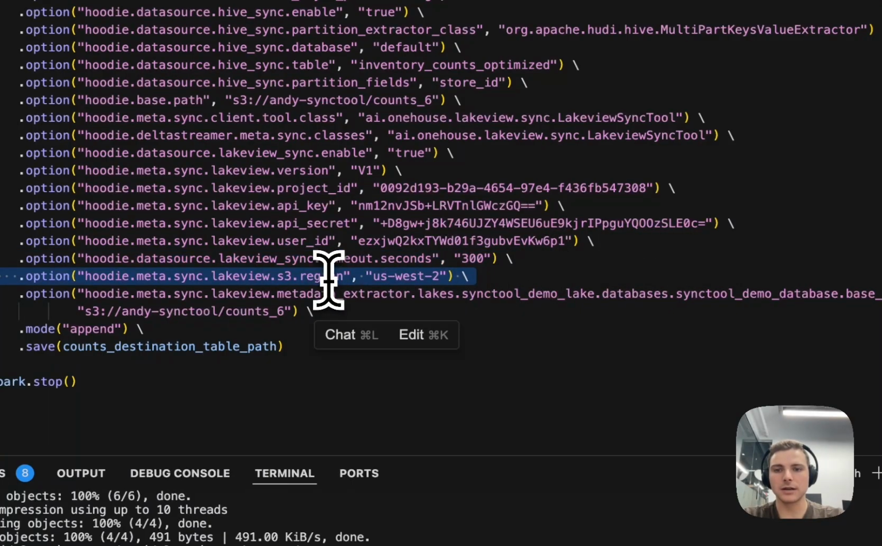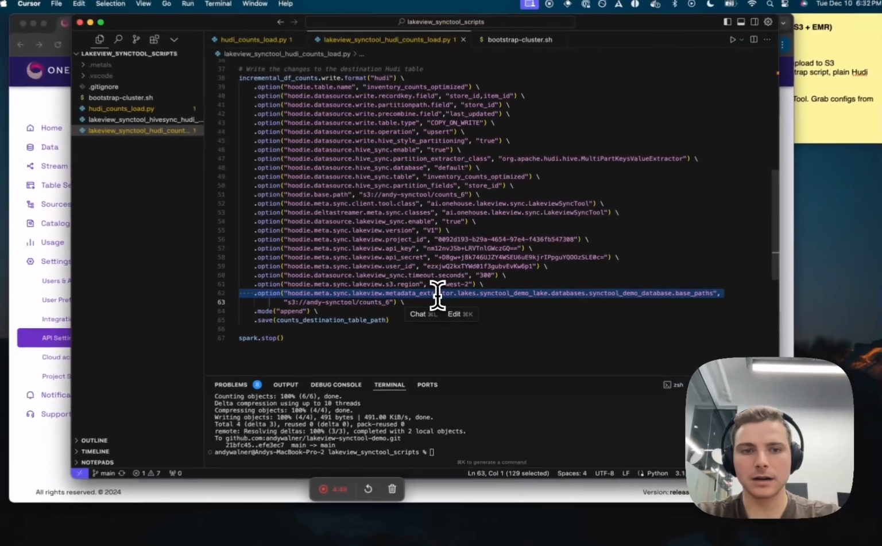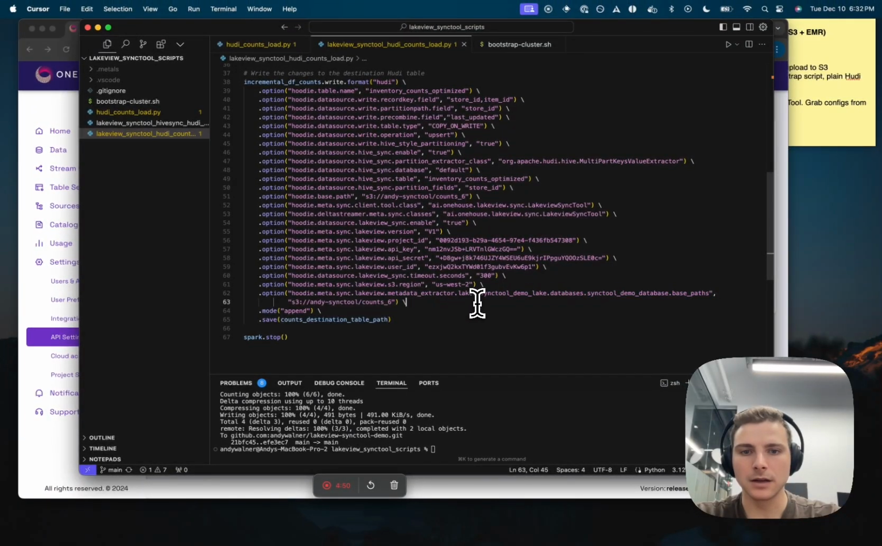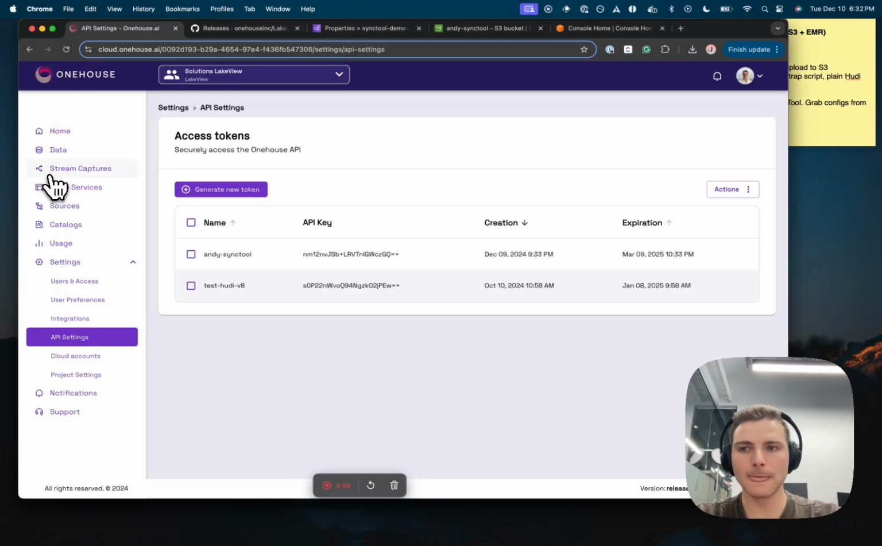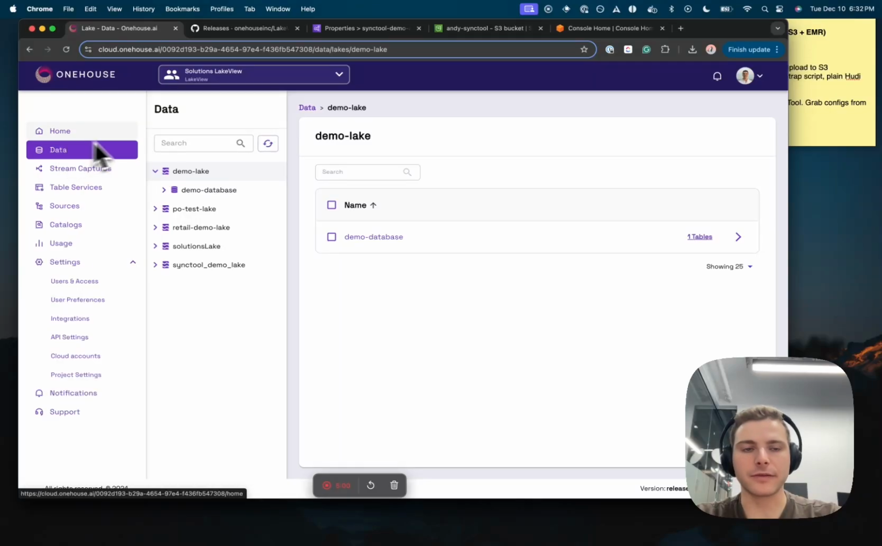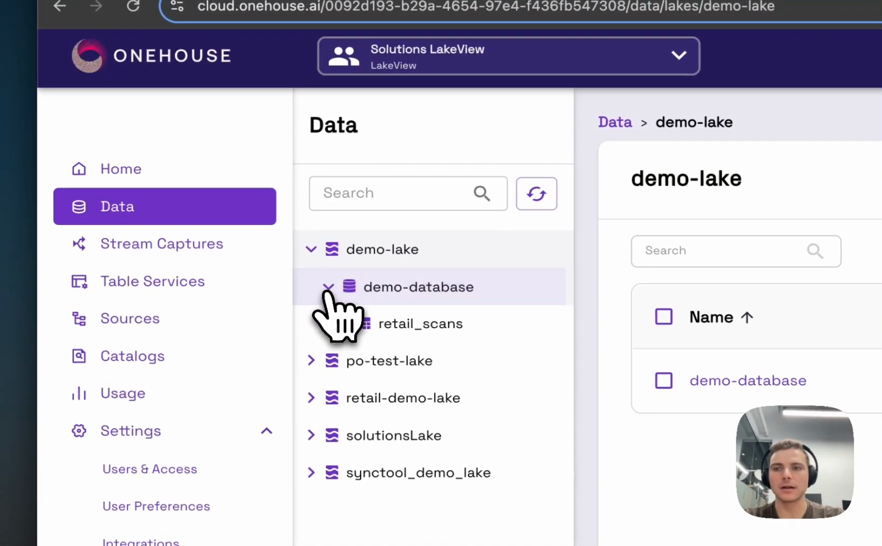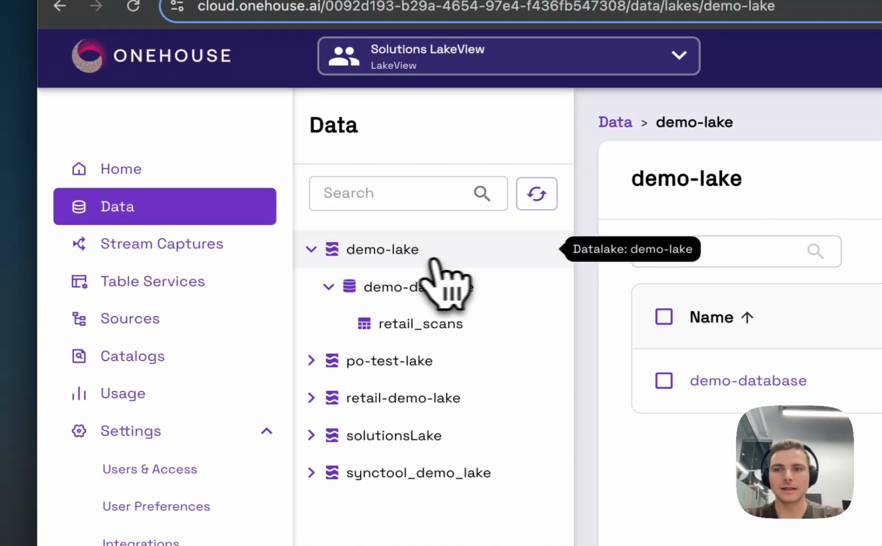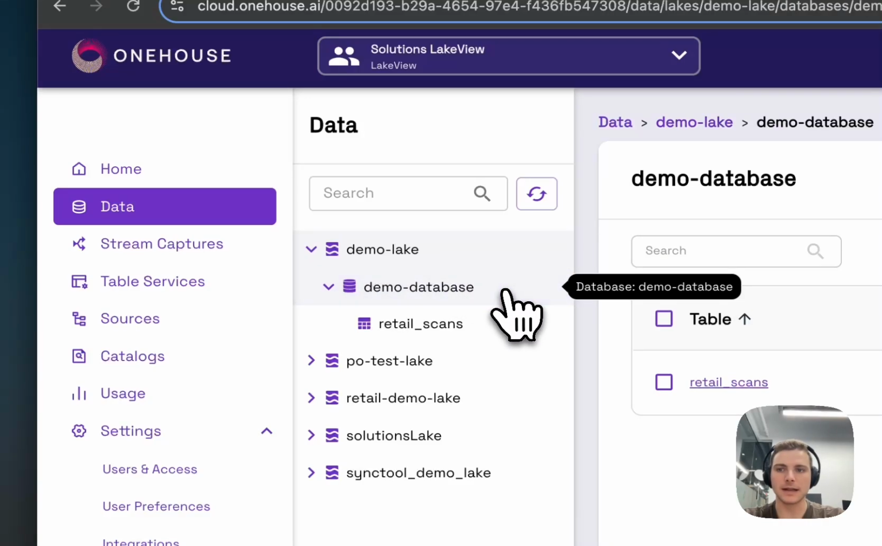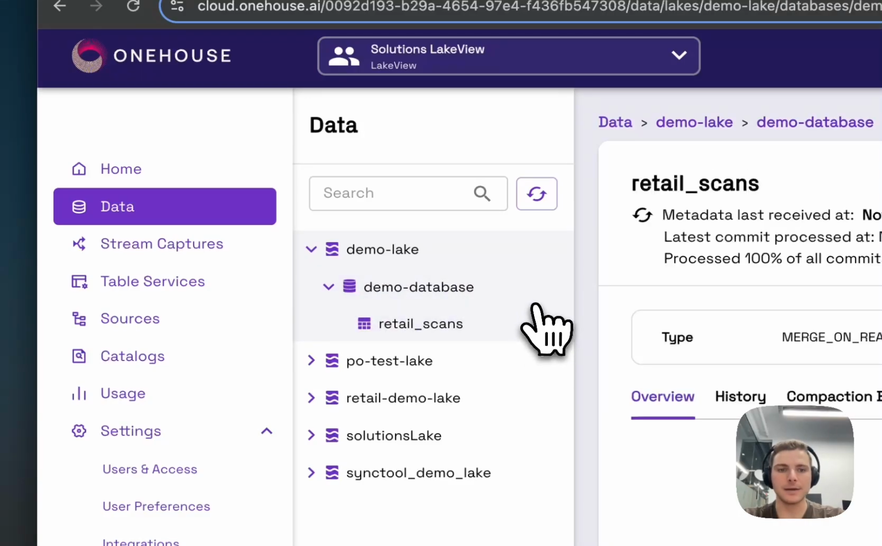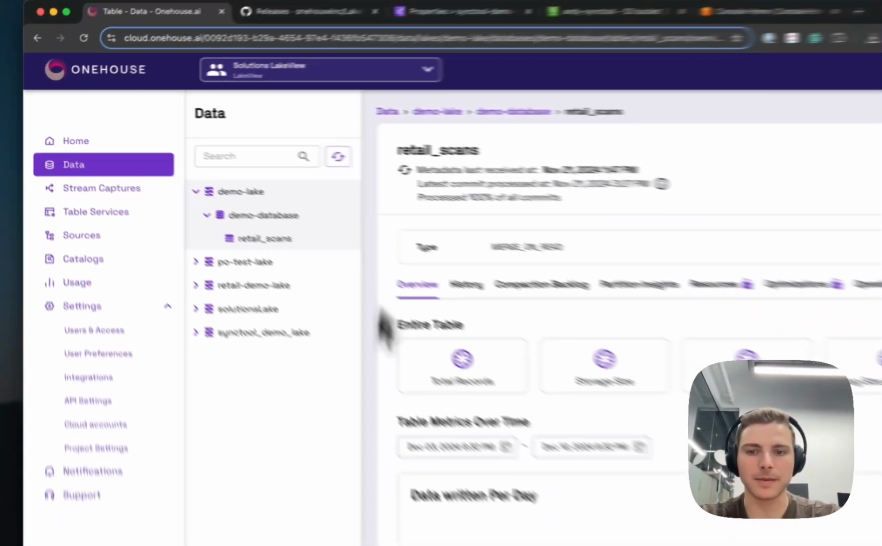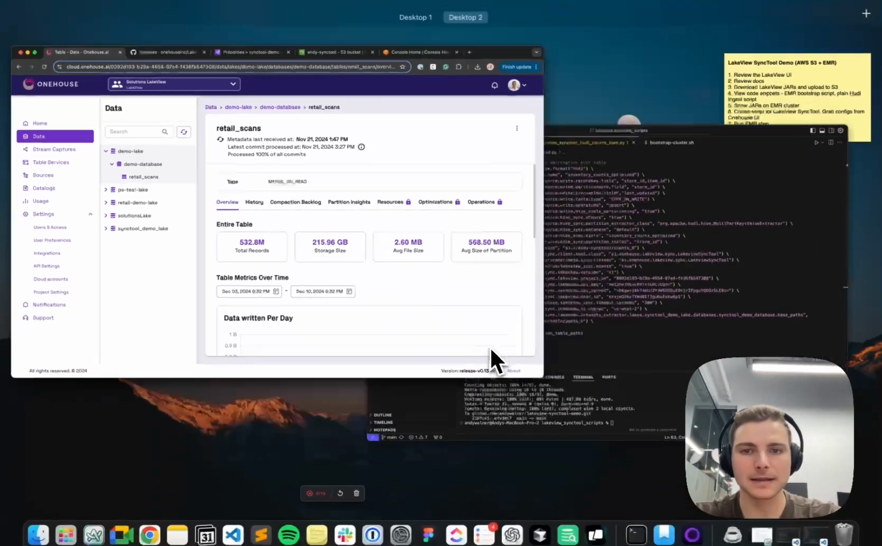Then we'll set our region. And here, we're going to configure how it looks. So you're going to set the lake, database, and the base paths for the tables that you want to sync. A lake in the UI is just a way for organizing how the tables appear. So you can see here, this is what a lake looks like, this is what a database looks like, and then you have your tables that are processed from the base paths under there.